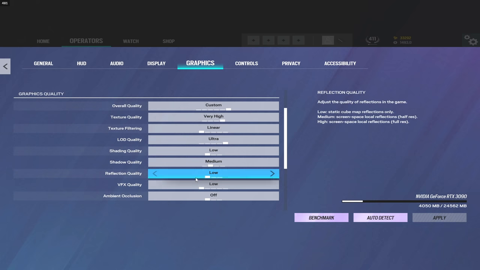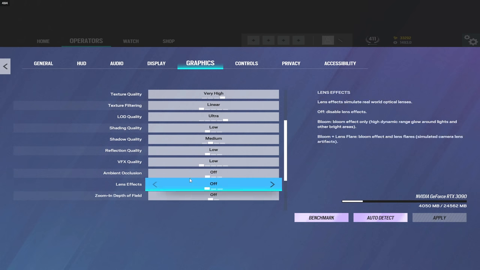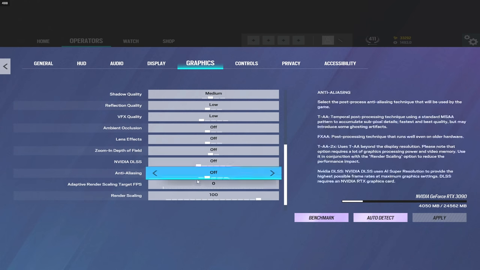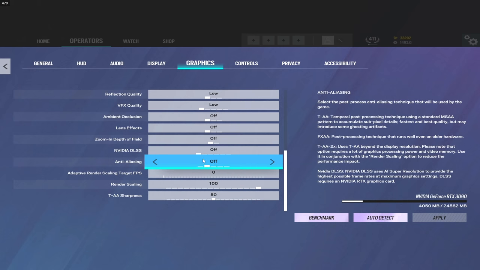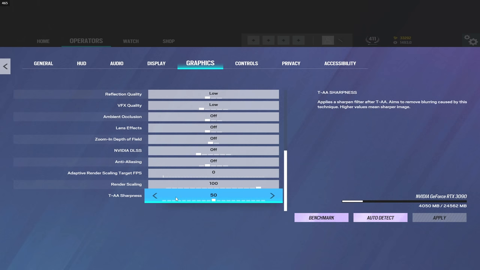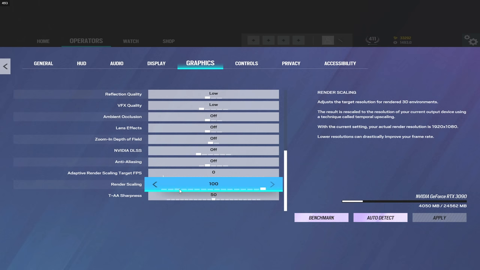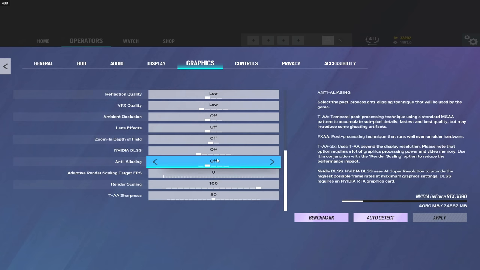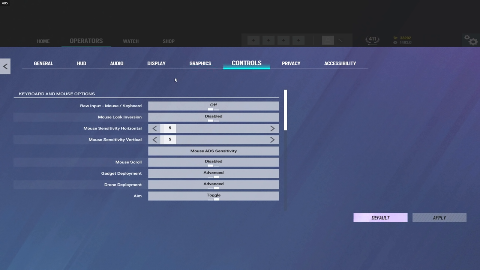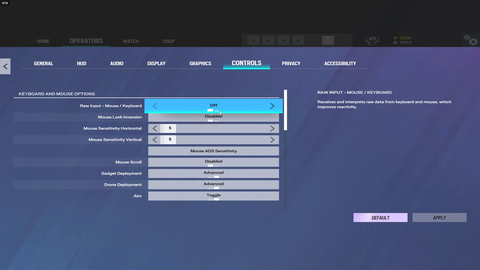Reflection quality on low, VFX low, and then all of this off. I did used to run TAA on and the sharpness all the way down. You could do that if you have low FPS, but now that I have a better PC, I do have that off. So moving on to controls, the biggest thing here is my actual sens and the raw input. Raw input's very buggy. For whatever reason, Ubisoft can't seem to get it right. At the start of every season, everyone basically says to turn it off because there are so many bugs with it. So I just keep it permanently off.